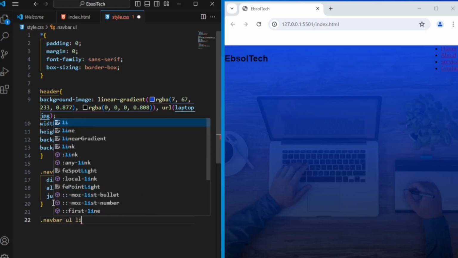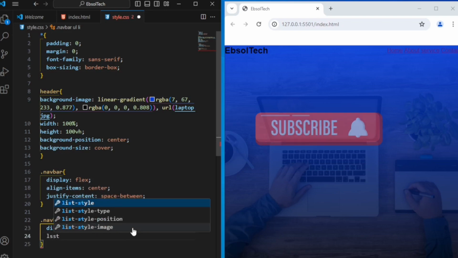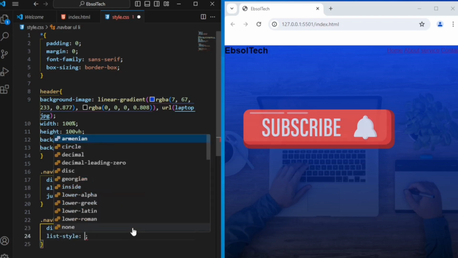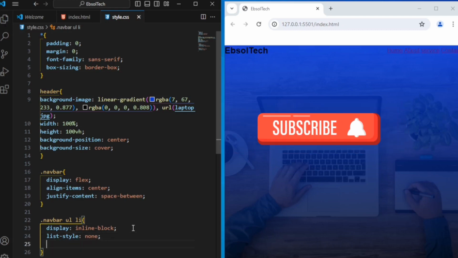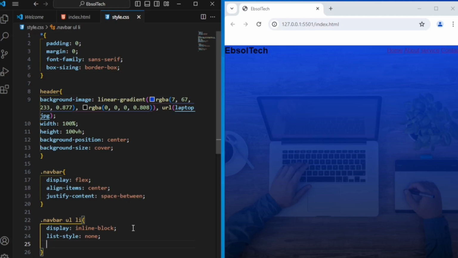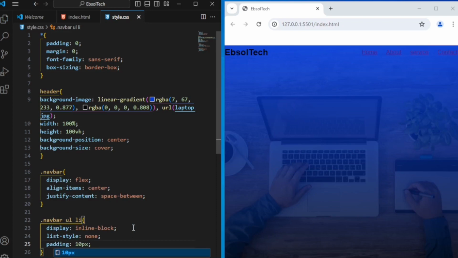Then I'm going to target the navbar UL LI. I'm going to give it display inline-block, so that as you can see, all this section here has changed. After the display inline-block, I'm going to give it list-style-type none. I'm going to give it a padding of 10px top and bottom, so that it can have more space in between.